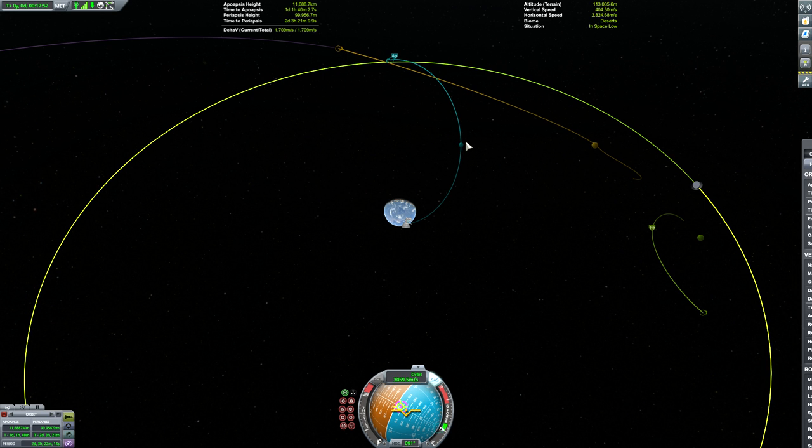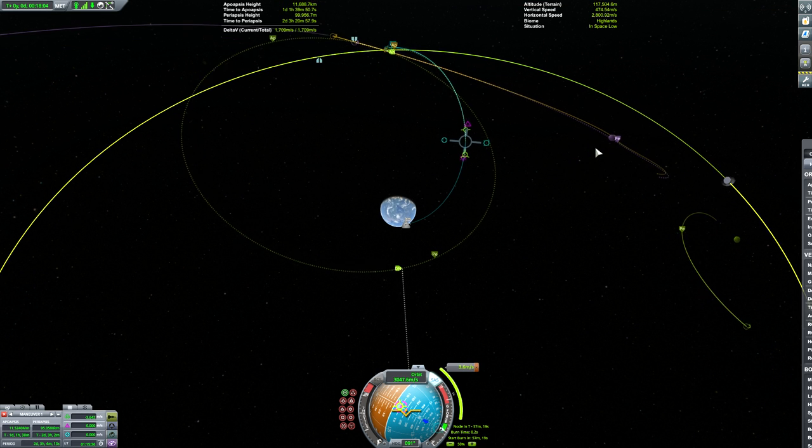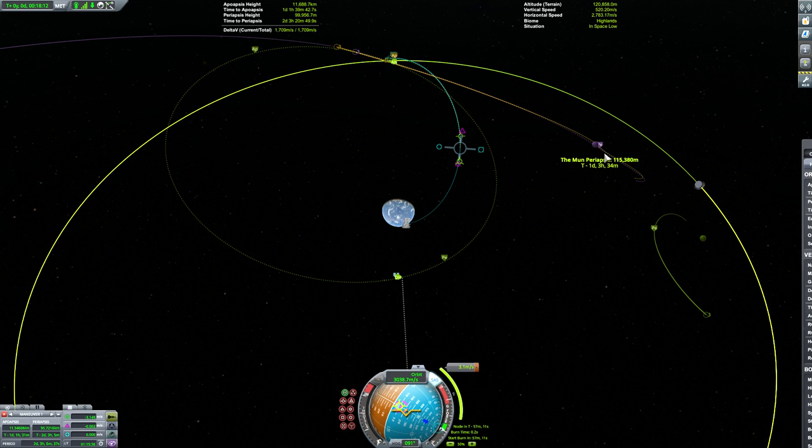So what I'm going to do is click on the orbital path again to create another maneuver for a mid-course correction. And I'm going to play with these prograde and retrograde vectors again until I get a desirable periapsis. Like I said, about 20,000 meters I want. So let's see. So it's 115,000. Oopsie.